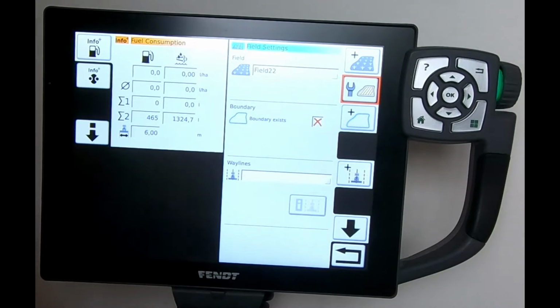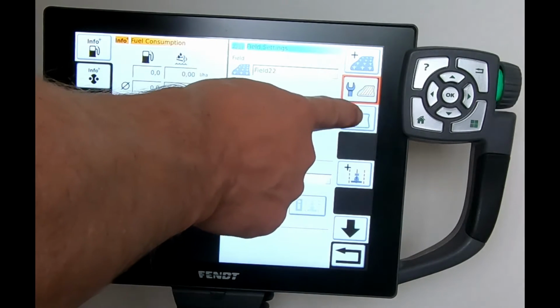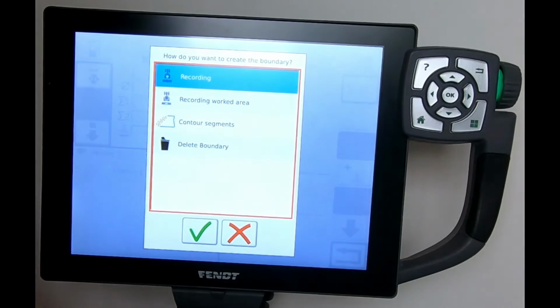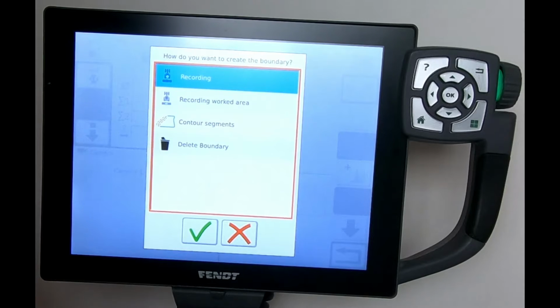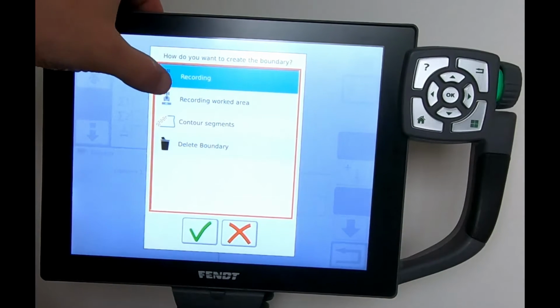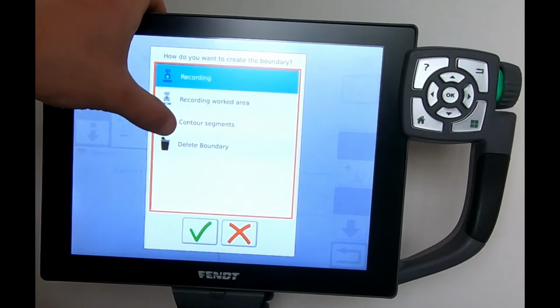But if I do want to create a boundary for this particular field, I come to the third button down, where it's got the blue line and the plus button, and here I've got options to create a field boundary. Now the standard two options will be recording and recording worked area. The contour segments option is part of what we call the contour assist package, and that's an unlock option on the screen.